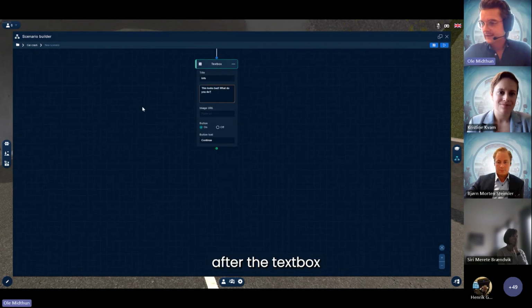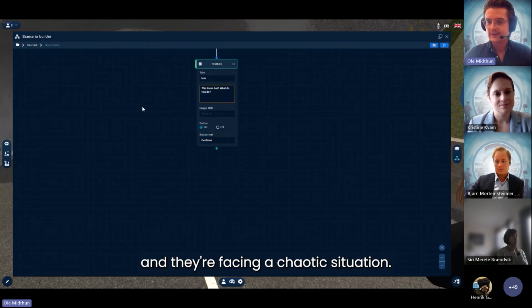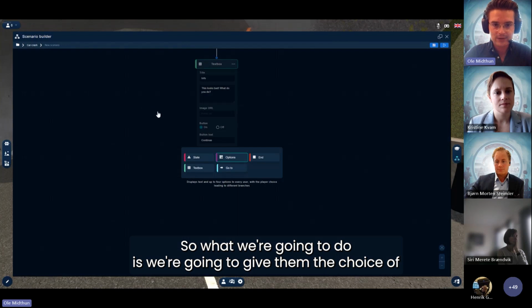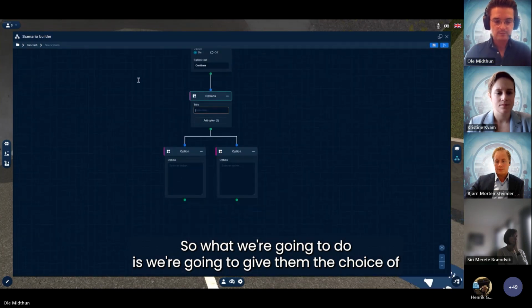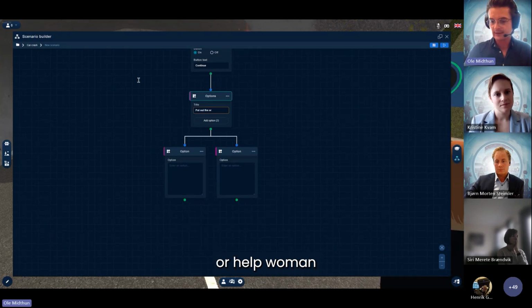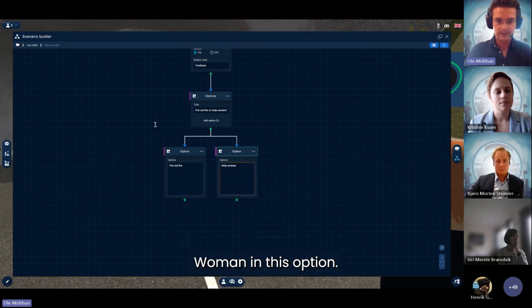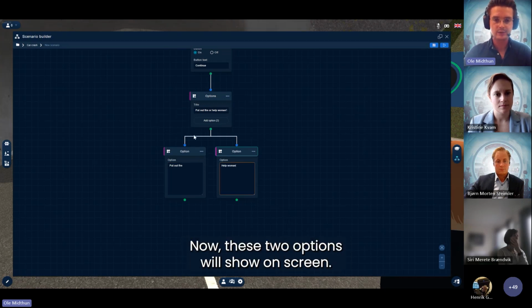After the text box, we will give the user a choice. And they're facing a chaotic situation. So what we're going to do is give them the choice of, let's see, put out fire or help woman. And we'll put out fire in this option and help woman in this option. Now these two options will show on screen.